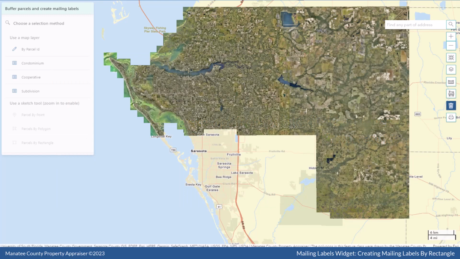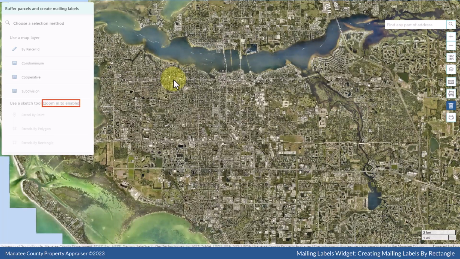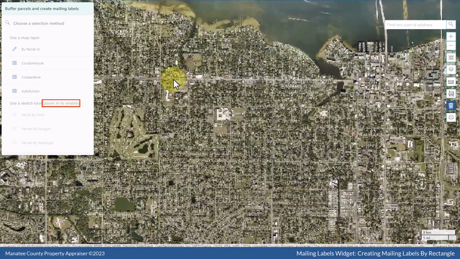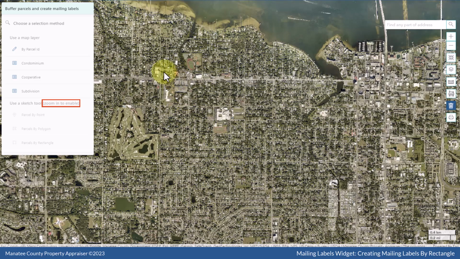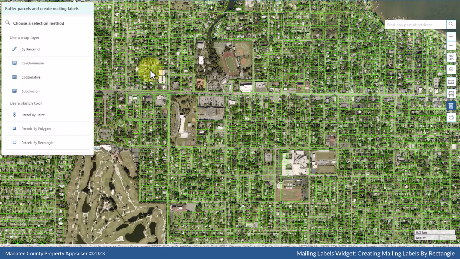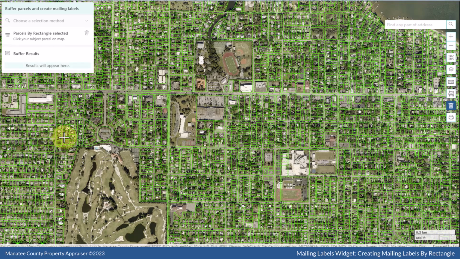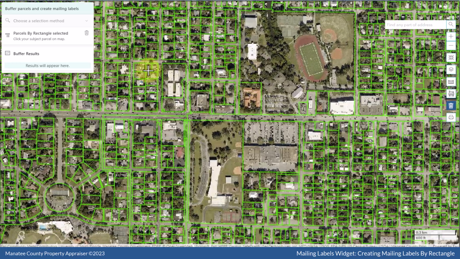To start, we need to locate and center the map area where we want to sketch. Please note that the sketch tools are inactive above 600 feet. To enable the sketch tools, we'll need to zoom in until the message "Zoom in to enable" goes away. Perfect. With our map zoom level set and the sketch tools enabled, click the Parcels by Rectangle sketch tool.